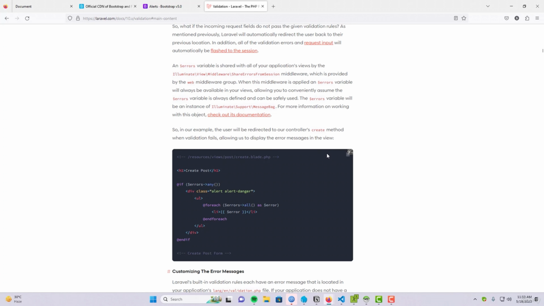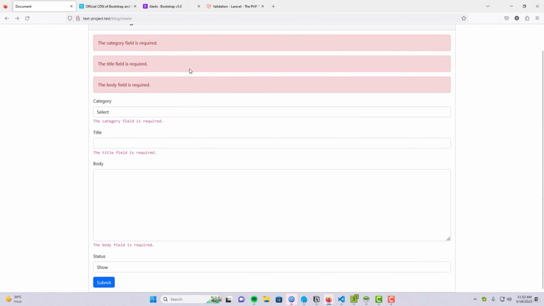I hope you understand what validation is in Laravel and how to work with validations. In the next video, we'll still be working with the same form, but we'll be handling the form now. Our validation part is done. Now we'll be storing this data into the database.